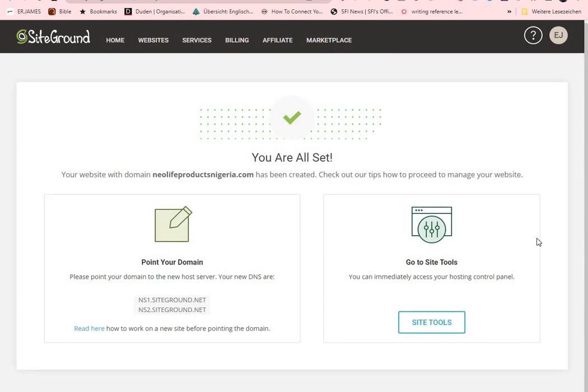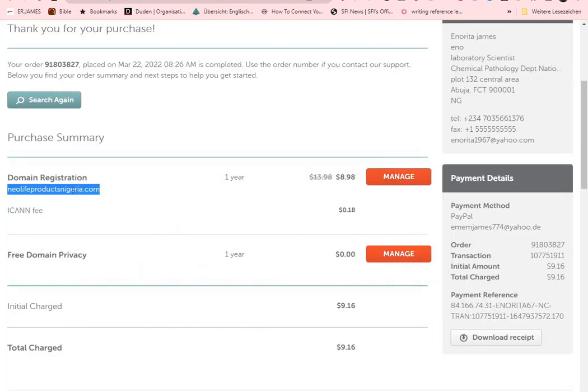So the next thing now is to point the domain to this. And how do you do that? So now we need to go to where I bought my domain name and then direct that domain name to be hosted by SiteGround. So let's go to my Namecheap. This is my domain name. I'll just click on manage.